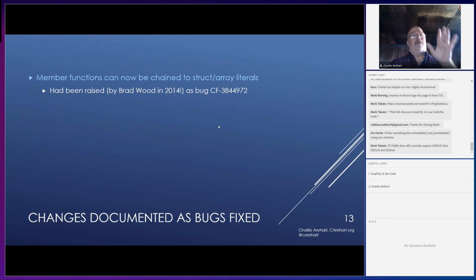And you might go, oh, what's that? Hold on a second. So first, Brad Wood had raised it back in 2014 as a bug, and there's the bug ID in tracker.adobe.com. That's the bug tracker for ColdFusion. And it had not worked, but now it does.